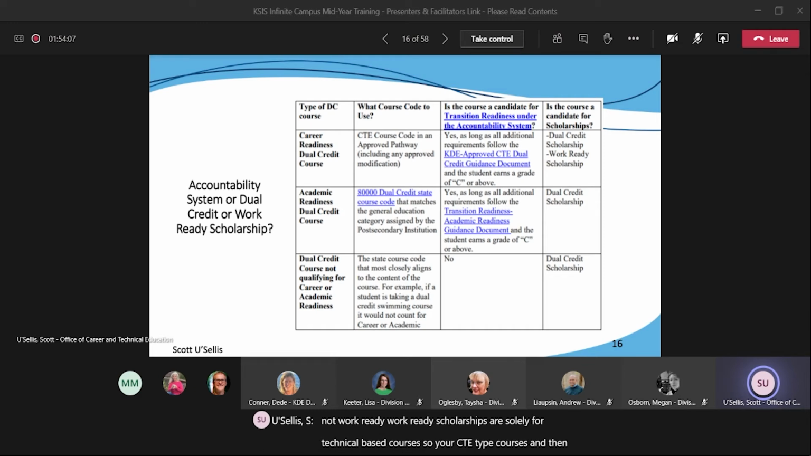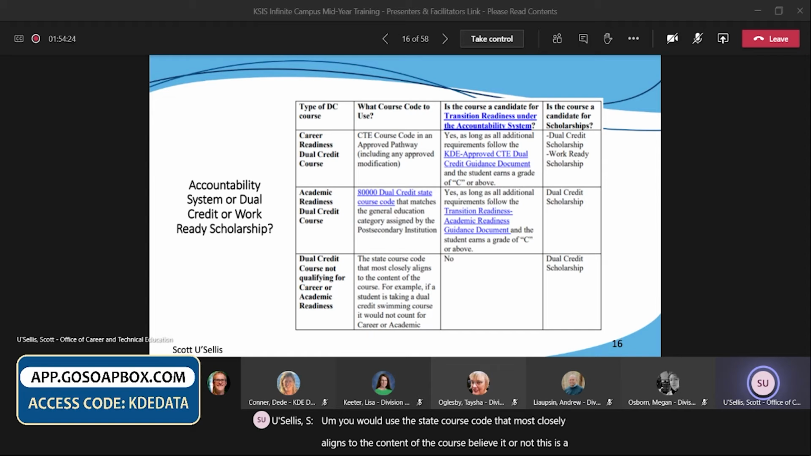And then finally, you have some that don't fit into either bucket. They're a course that neither qualifies for career or gen ed readiness. You would use the state course code that most closely aligns to the content of the course. Believe it or not, this is a real situation we've had in the past. We had a student taking a dual credit swimming course. Never would have guessed that, but we did.